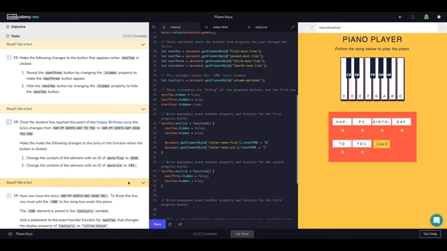Save this again, and go ahead and test it out. When we click this, we should hide the line 3 button, and we should show the next button, which says line 4. Good, so we're doing good here. Let's move on to step 13.